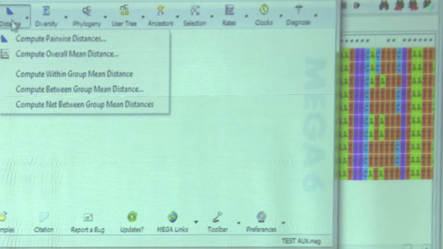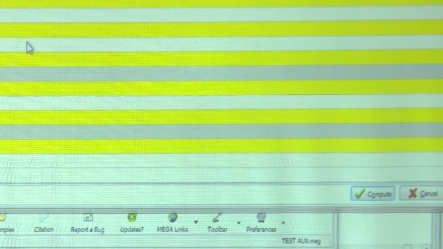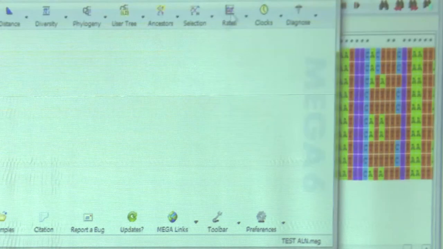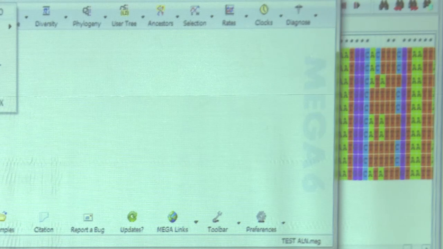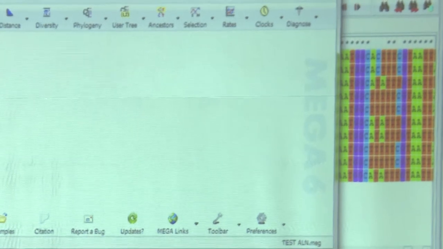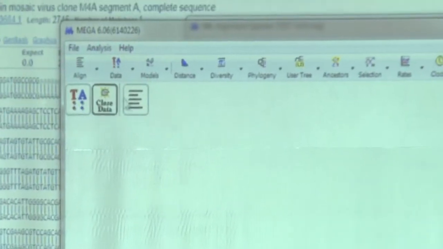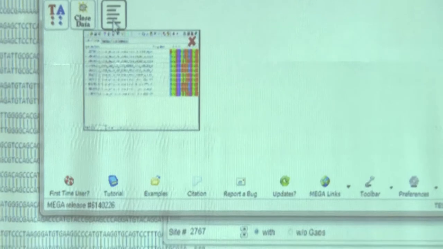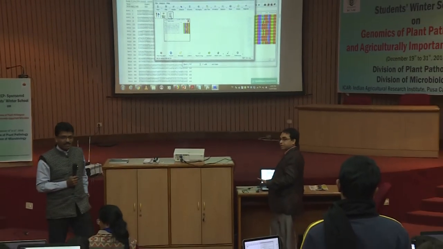So distance now. You go to distance and then compute pairwise distances. In MEGA, there is a tab called distance. No, again you have to open the file. Go to File, open a file or session, and open the file that you saved. Open the file now that you have saved. When you save, this will appear like this in the backdrop. The last one is the file. So this aligned file is the aligned file which you have saved.